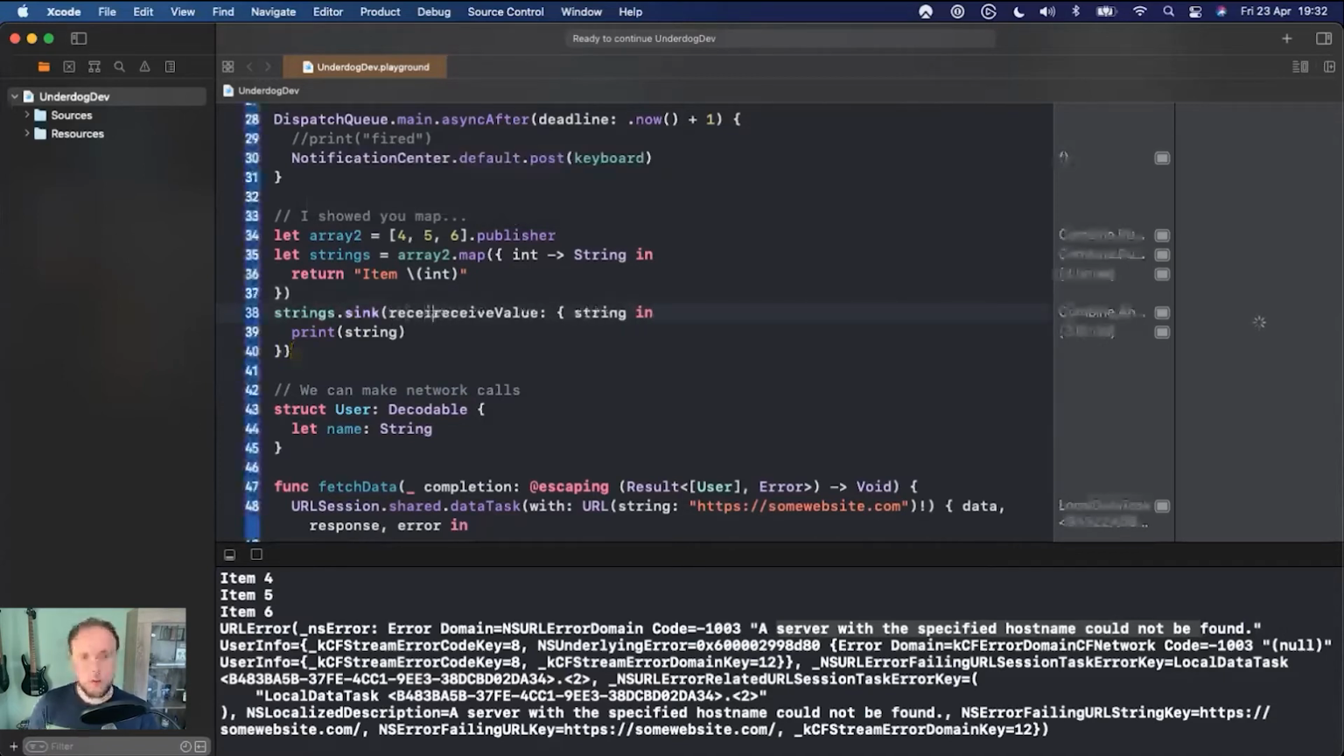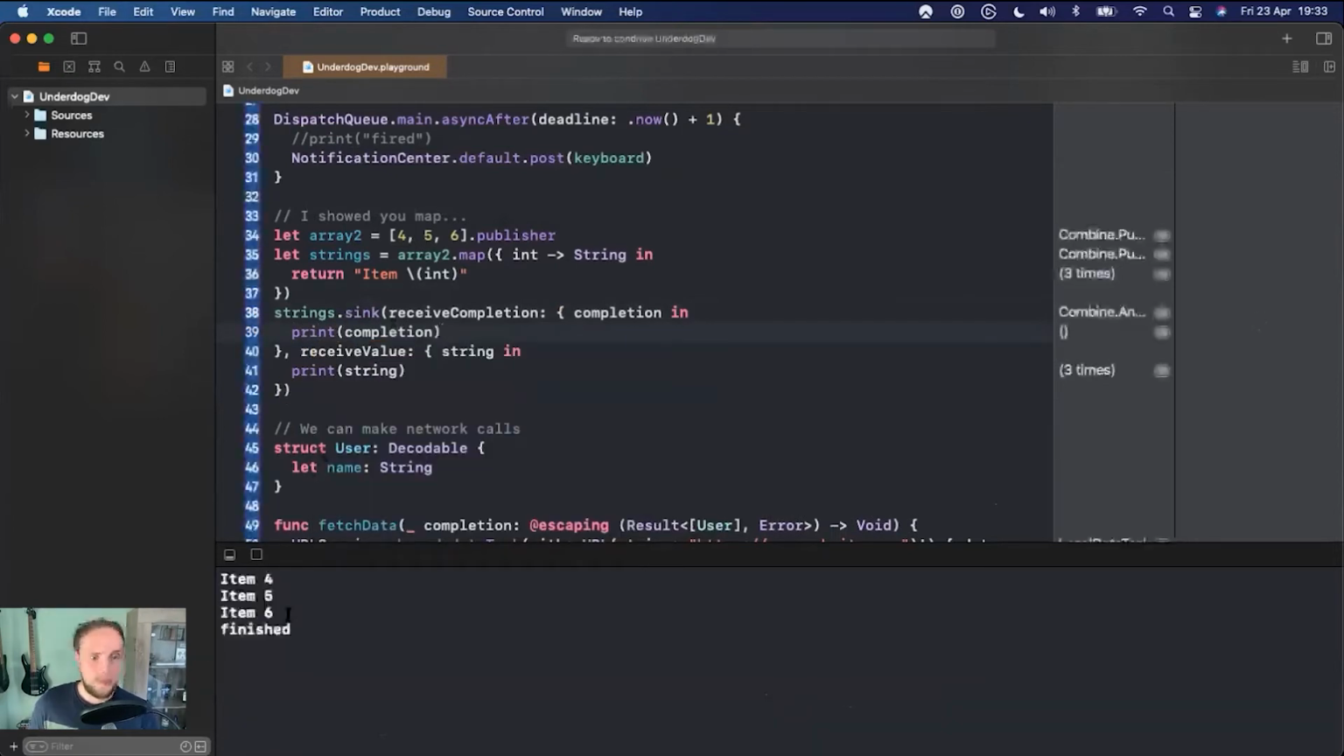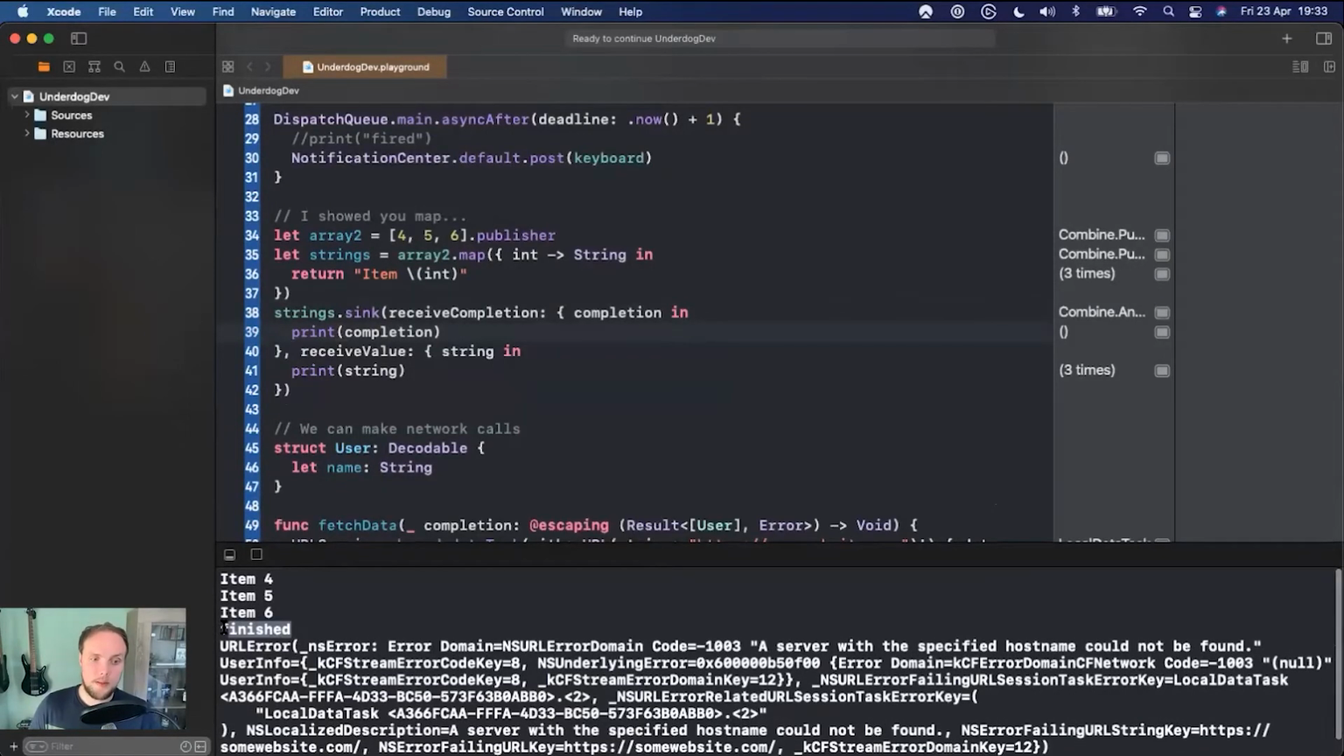If we do want to handle completion events, we can say receive completion, completion in. And you'll see that if I print that completion here, you get 1, 2, 4, 5, 6 finished. And that's because we finished successfully. This publisher is now done.